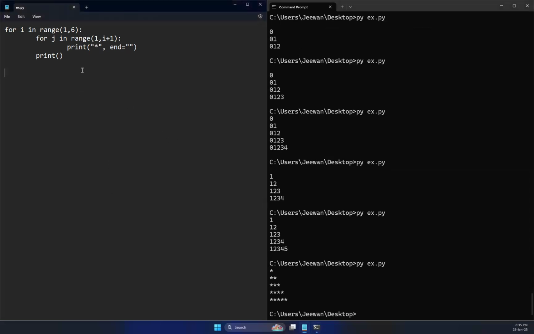Now let's try how to do the reverse of it. Now we just did 1, 2, 3. Now let's try to print 5, then 1, 2, 3, 4, then 3. Let's try to print this side.